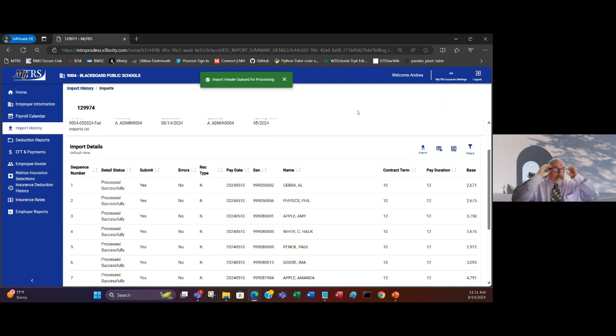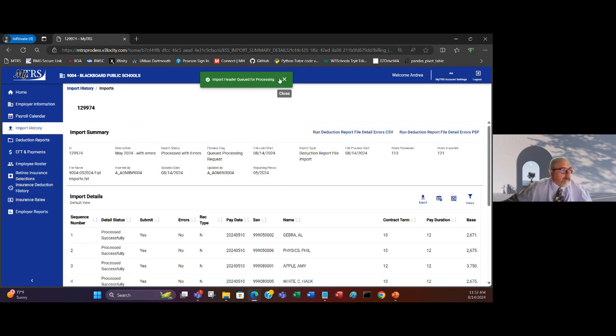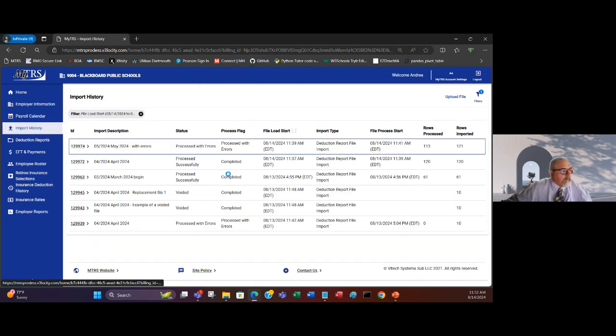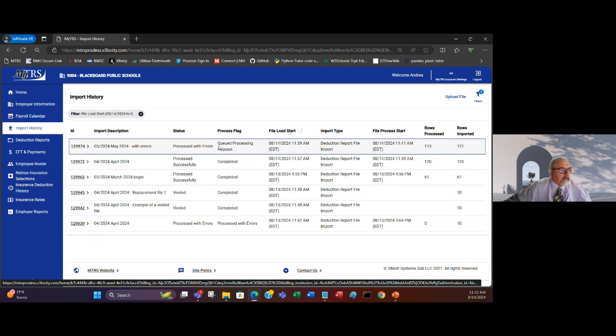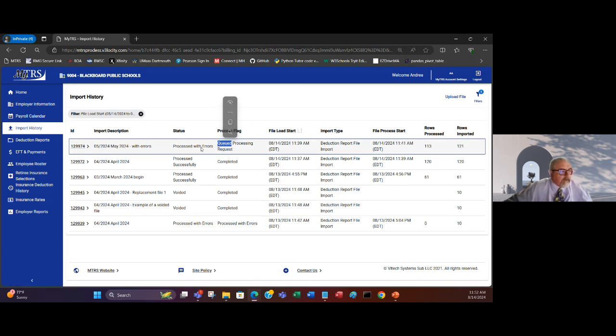Okay. Now, in theory, we think we fixed everything. But we're human. Sometimes we forget. So I want to show you what that looks like. We're going to go back out to the import history screen. It's going to reprocess, and you can see again, instead of saying process with errors on both sides, now we're back to queued processing request. Okay, so it's going to take a moment for this to rerun.